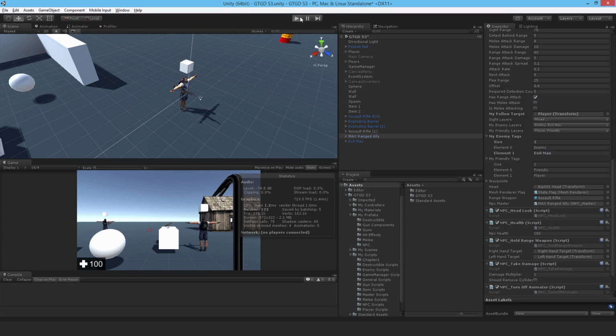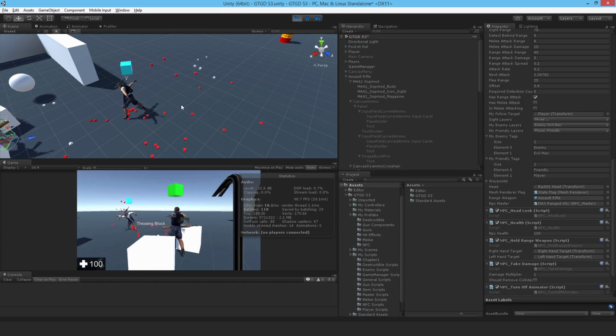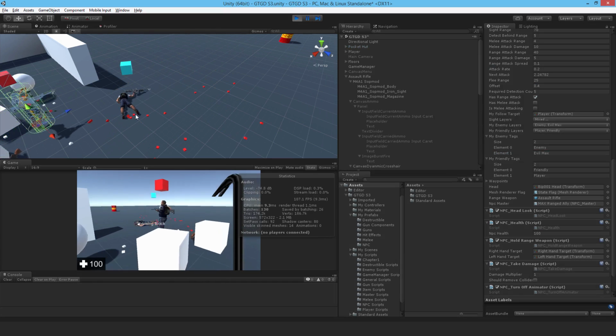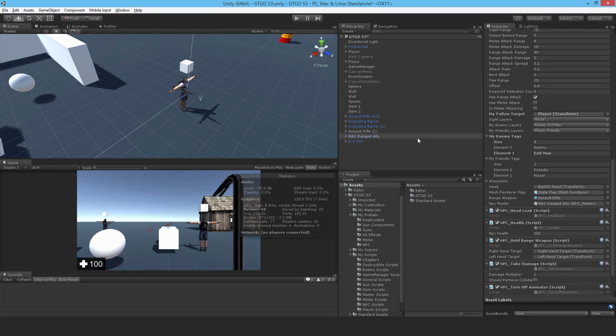So let's see what happens when we play. Will they shoot at each other? Well, yeah, they are actually shooting at each other. Oh, looks like our Max won. Okay, that's good. What about the golems?